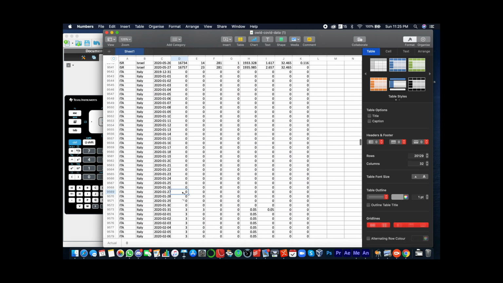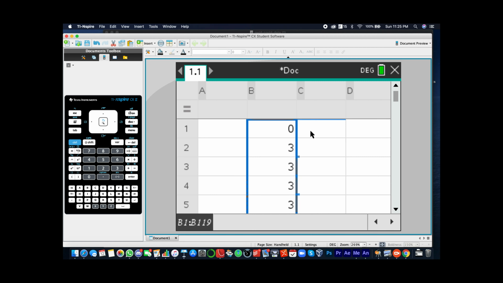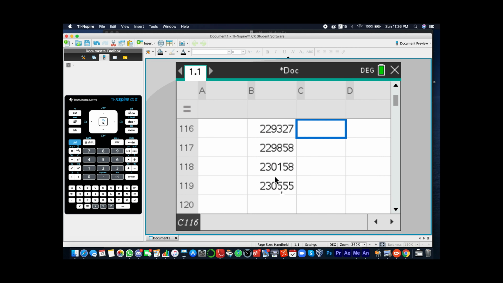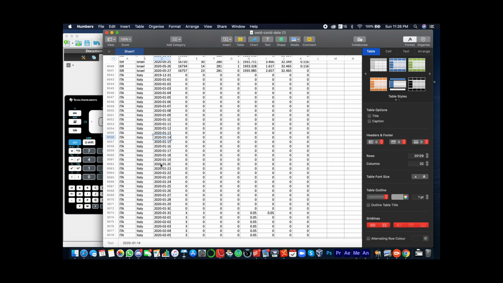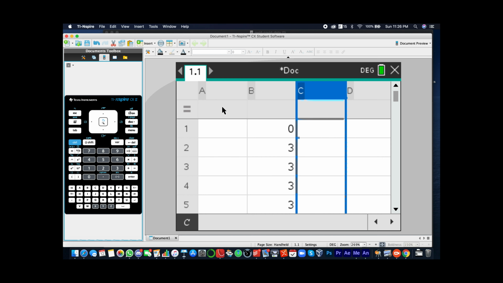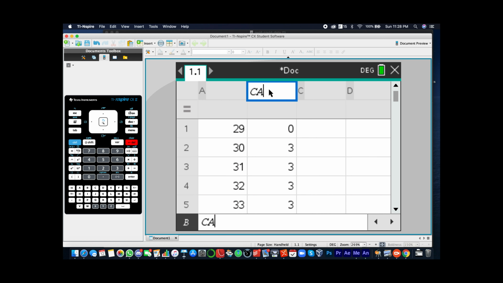To start off, like usual, we're going to first copy the data from our data set from day 29 to approximately day 147 and then paste it on our GDC. After that, we're going to name a variable, one for cases and one for time or day. This will help us make our time series model.